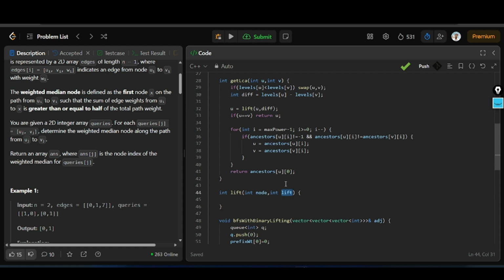So using the lift in terms of bits, we can see what jump needs to be done in terms of power of 2, right? Basically we have power, which is initially 0, and we are going to check if lift is not 0, and we are going to look at this in terms of bits. Lift and 1, that is the least significant bit.